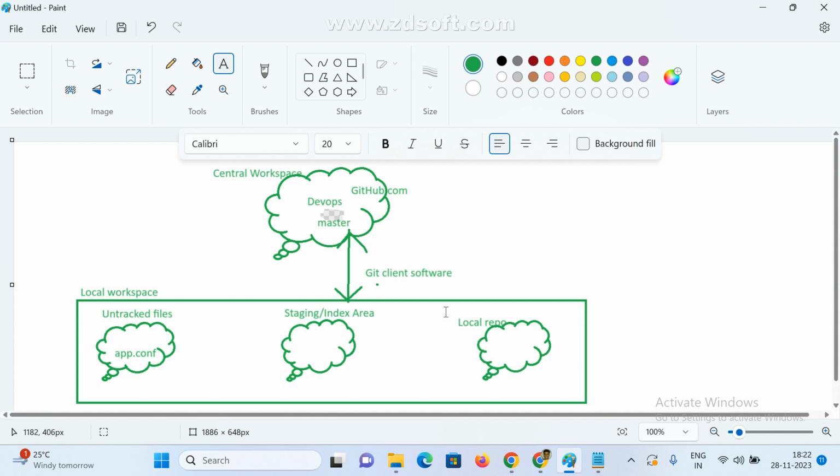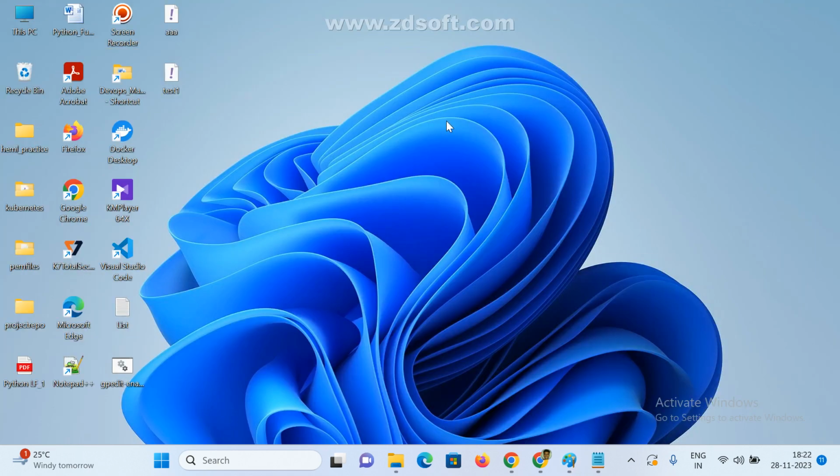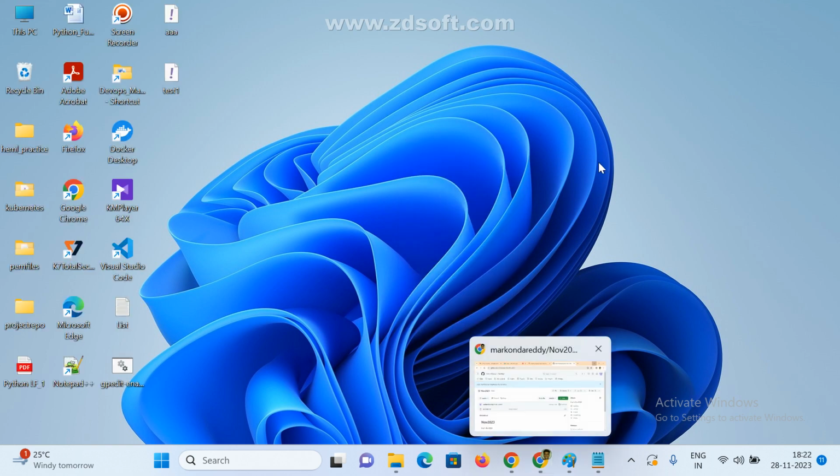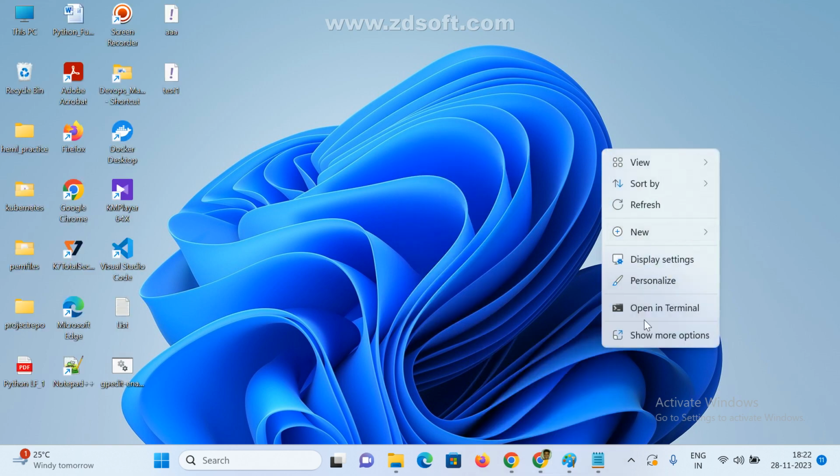Now there are three areas: untracked files, staging area, local repository, and then the central repository. Now I'm in my local machine. First I need to create one file. To do that, first we need to install one software, the Git client software. I have already installed this on my machine.